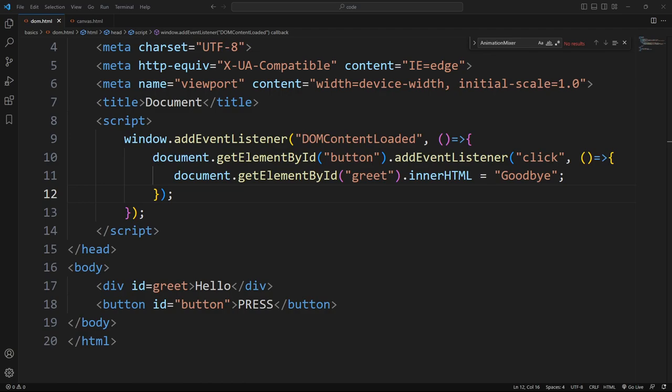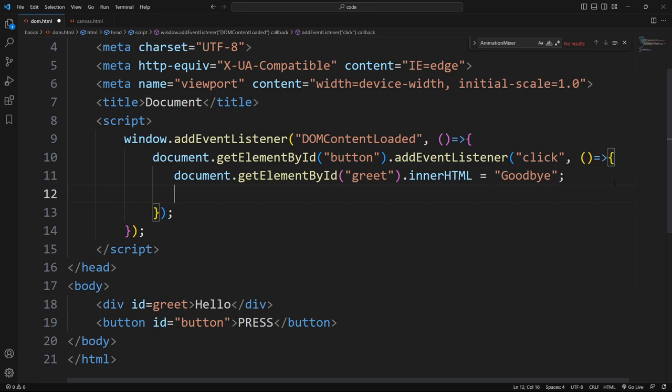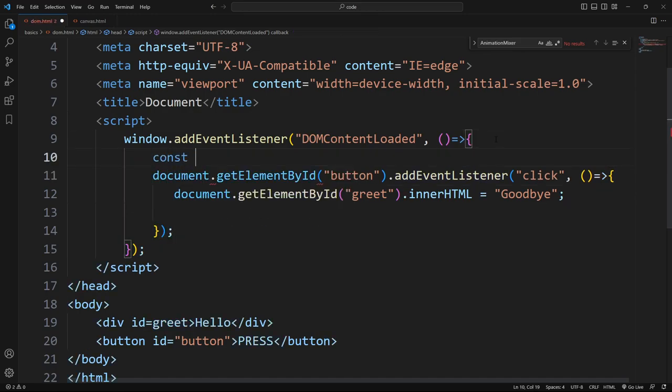We use HTML and JavaScript in combination with CSS quite often. So for instance, with here, if we wanted to change the color as well, it would be something like we would gain access to the greet again. So we're going to change the color of the greet, which means we probably want to store that in a variable, const.